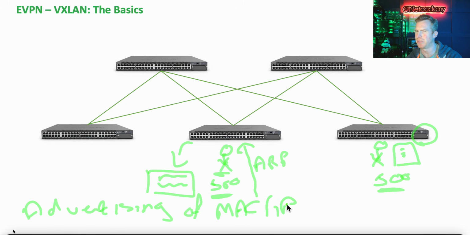Now there's a lot more to it other than that, but really the sole function of EVPN is to advertise to this switch, and to this switch, and to this switch, and to that switch.